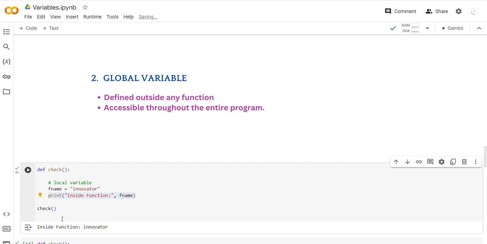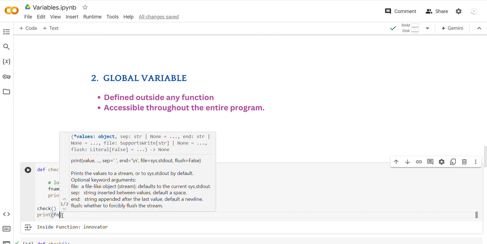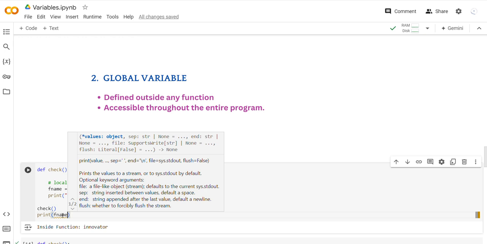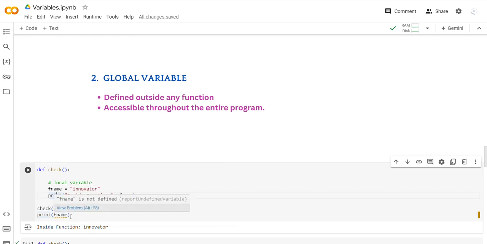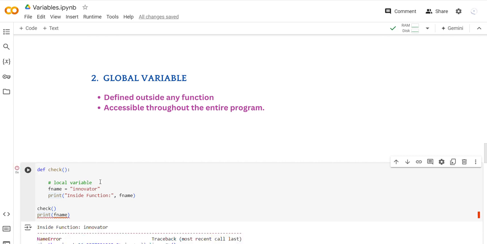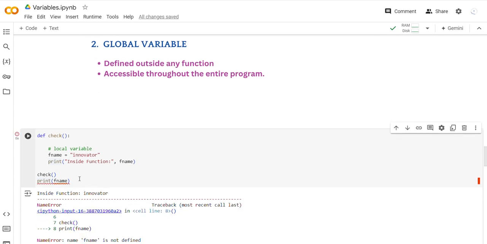But if I'm trying to print it outside, or if I'm trying to access this value from outside, you can see there is an error showing because fname is not defined here, because it is defined only inside the function, so we can use it there only. So this is called local scope. If we want to use it outside, we have to declare it as a global variable.